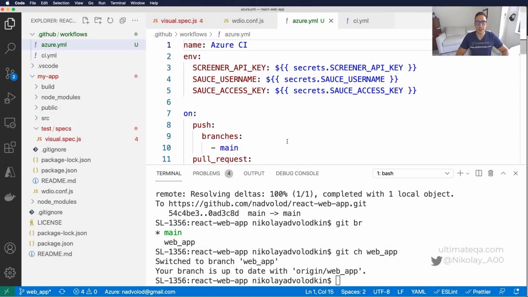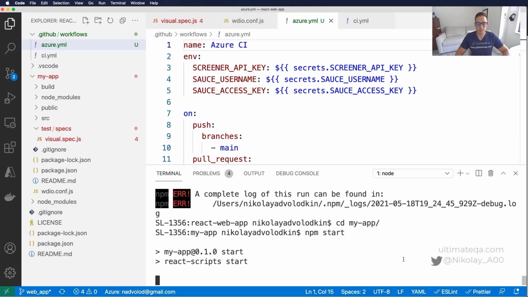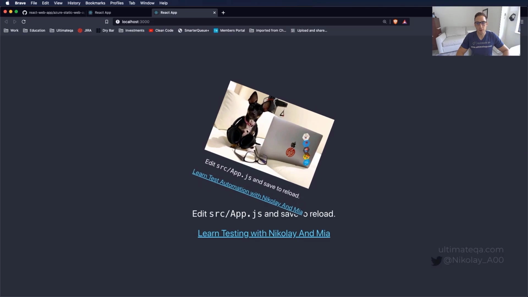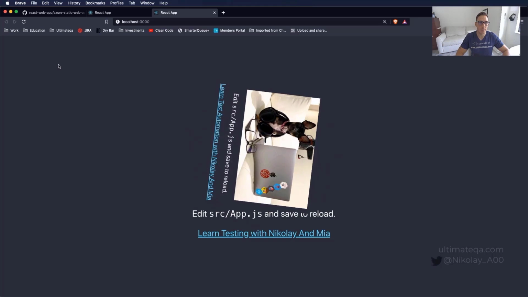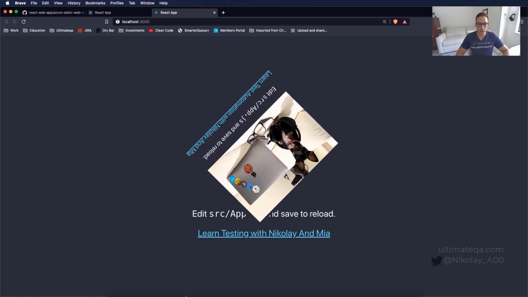So the very first thing that I want to do here is actually update our app. So if we run npm start, this is an okay picture. It can definitely be better. And so let's make it better in our app.